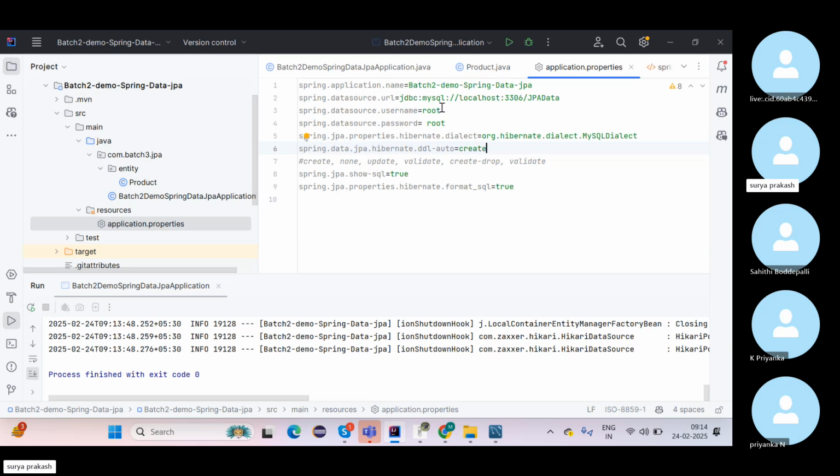JDBC, MySQL, localhost 3306. Spring data source username, spring data source password, spring data JPA, DDL auto equal to update. Spring JPA.